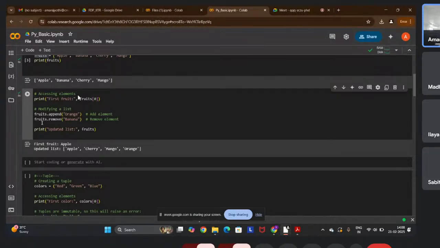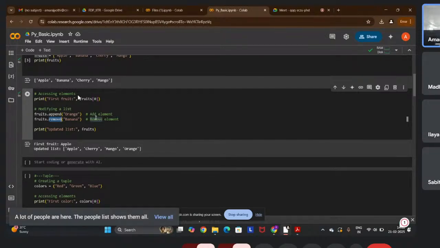We can also remove from the list. We can use the remove method, and with the help of that you can pass the element you want to remove, and automatically you can see that. So after inserting and removing, I can see the updated list. These two are already executed, that's why the orange got appended to this list, and after that I removed the banana also, so the second element in the previous list was removed. Now the updated list will be apple, cherry, mango, and orange. This is how we can do it.